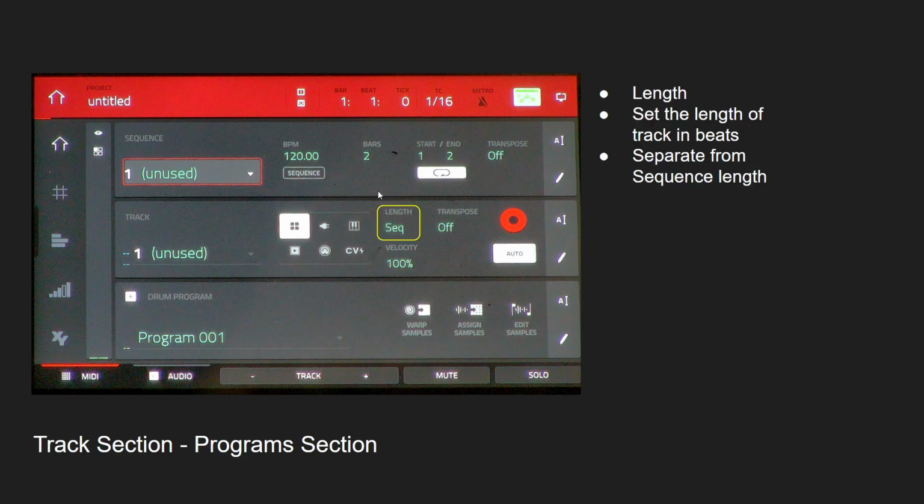Length. This changes the sequence length, and it goes by beats. So if you've got 4 bars up there in the top right, you can change it to 1 bar right there. And this track will cycle only 1 bar over and over again while your sequence is doing its whole section. I typically don't mess with this.